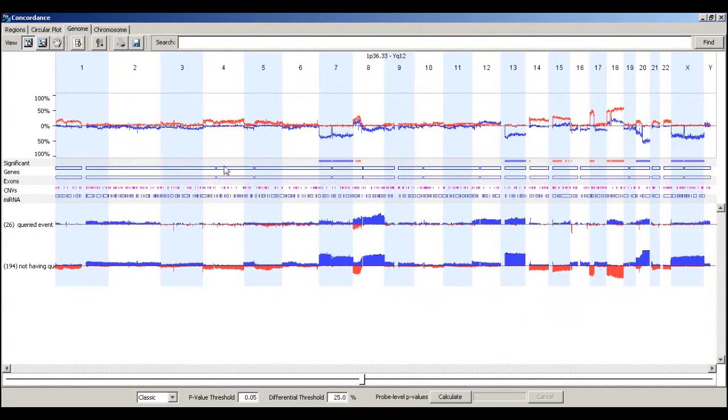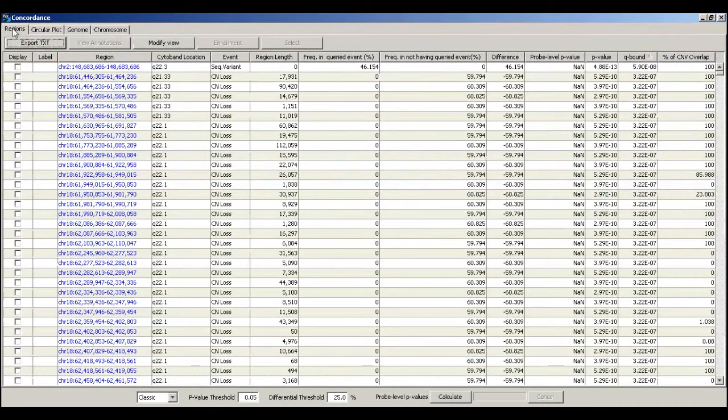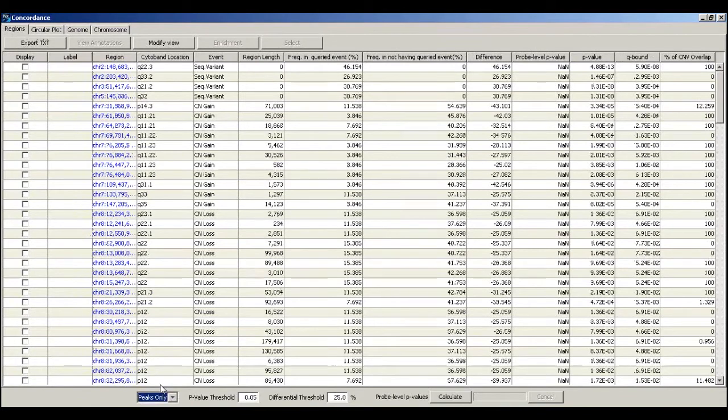If we look at our significant panel, we can see which changes are statistically significant between the two groups. Now, if we click back to the regions, you can see that there are a number of regions that are significant. I'm going to narrow this down to just the peak of the region. Now we can look at this table a little bit more closely. Here we have a column for display, and label, and I'm going to come back to these in just a minute.